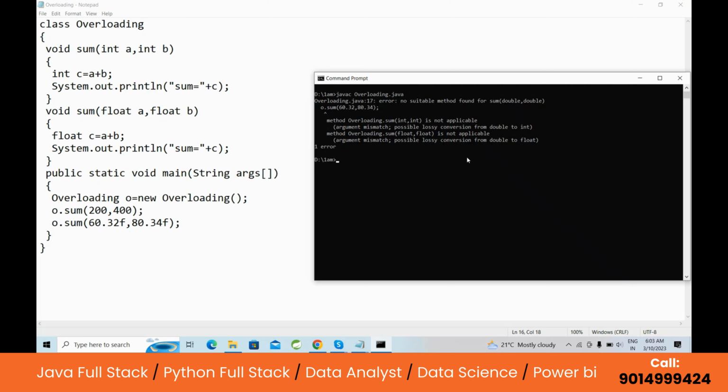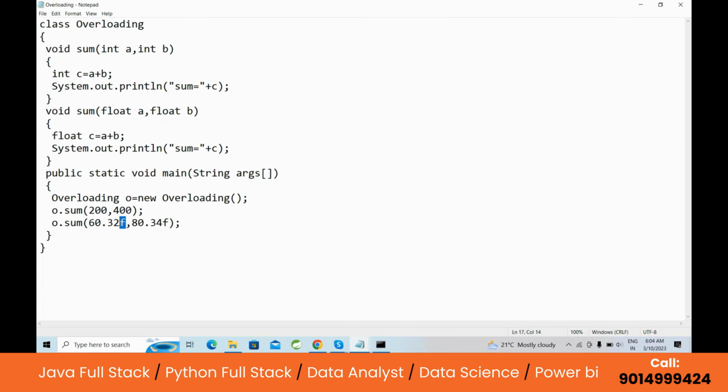I want to tell Java like this: hey Java, don't take that number as a double. Could you please take it as a float? I want to represent it like that. So that's why we put a small f or capital F after that number, like this.